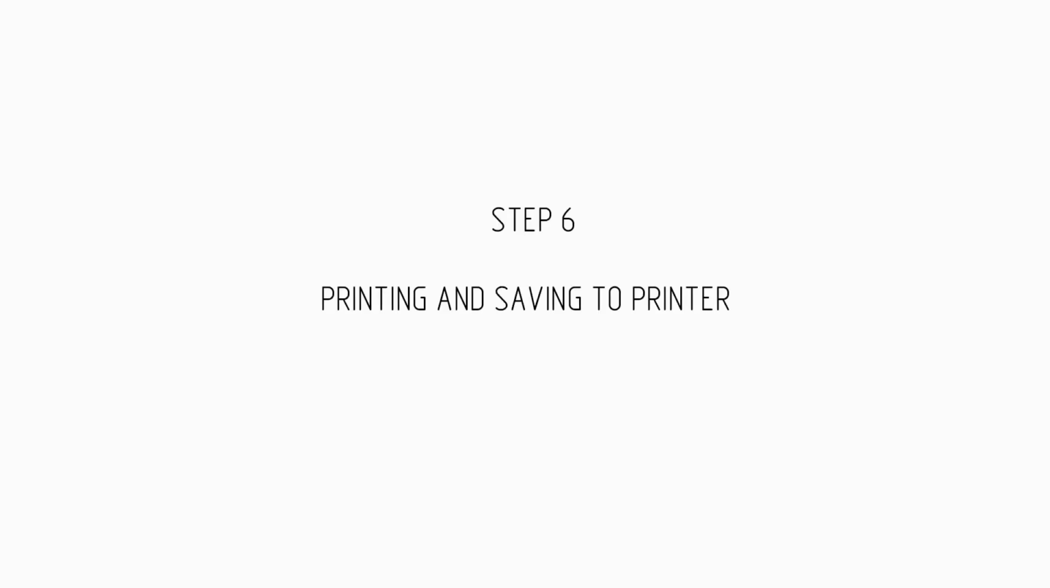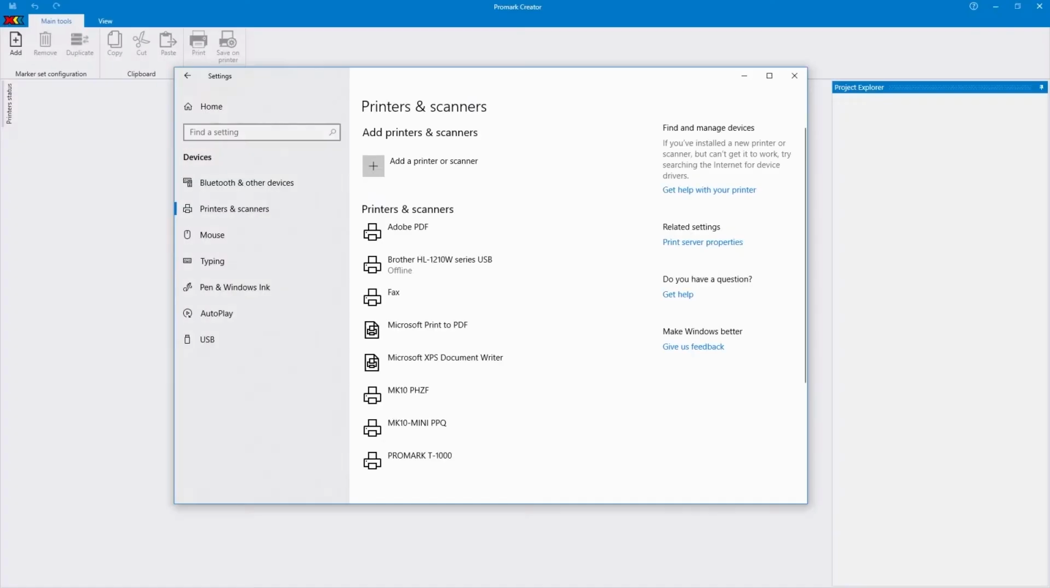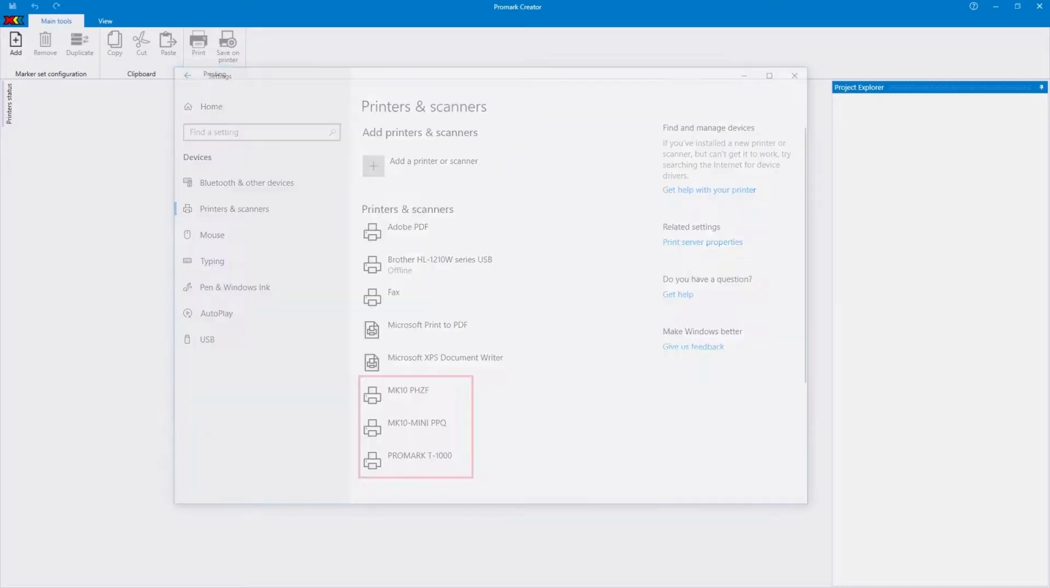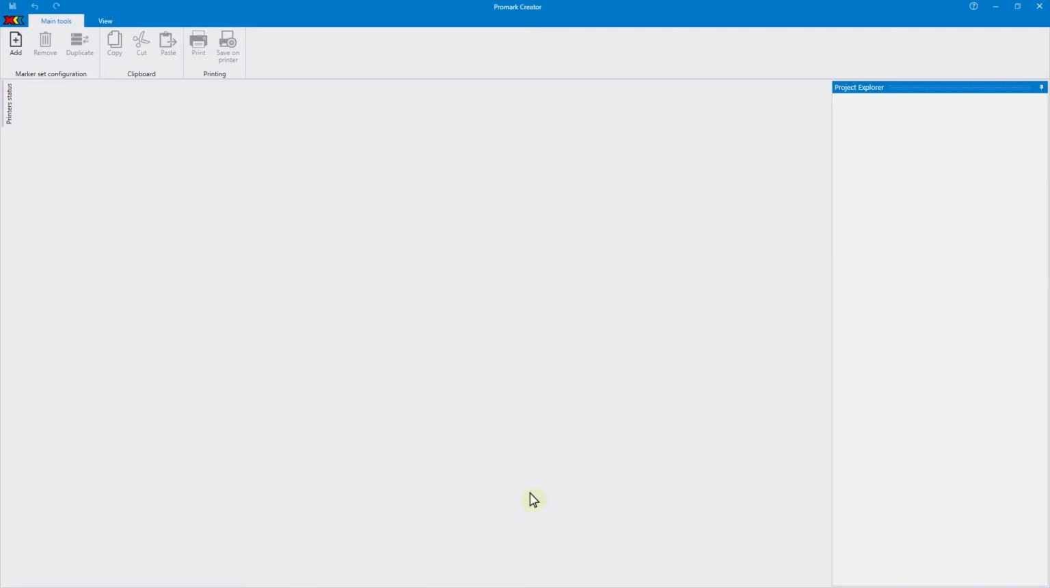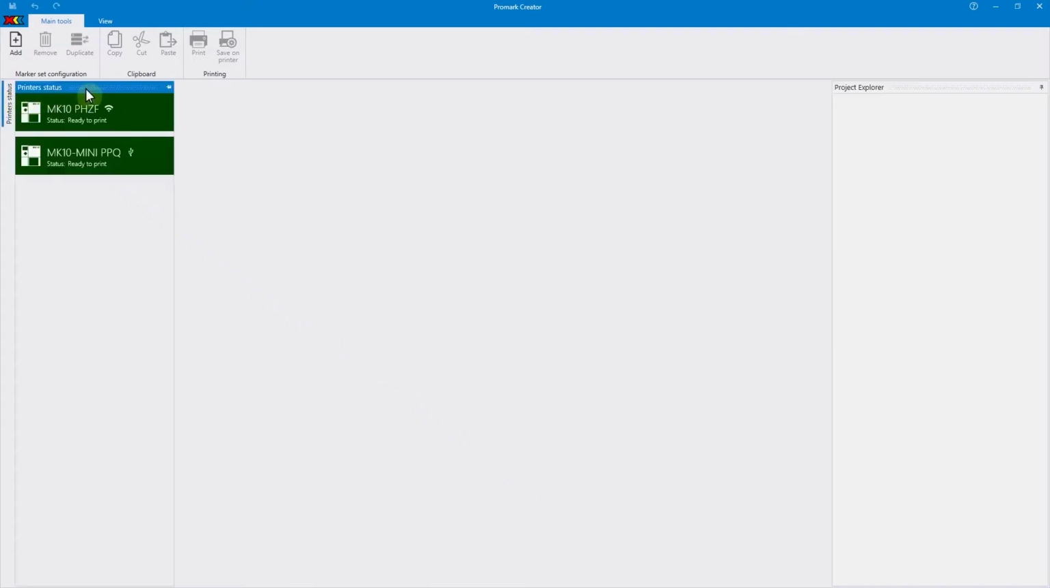Step 6. Printing and saving to printer. Printer panel. Install the required drivers so that the software can find the printer. Switch your device on or run PC Connect mode for the PROMARK family printers. PROMARK Creator allows you to print to supporting devices connected over a USB port or via the Ethernet.